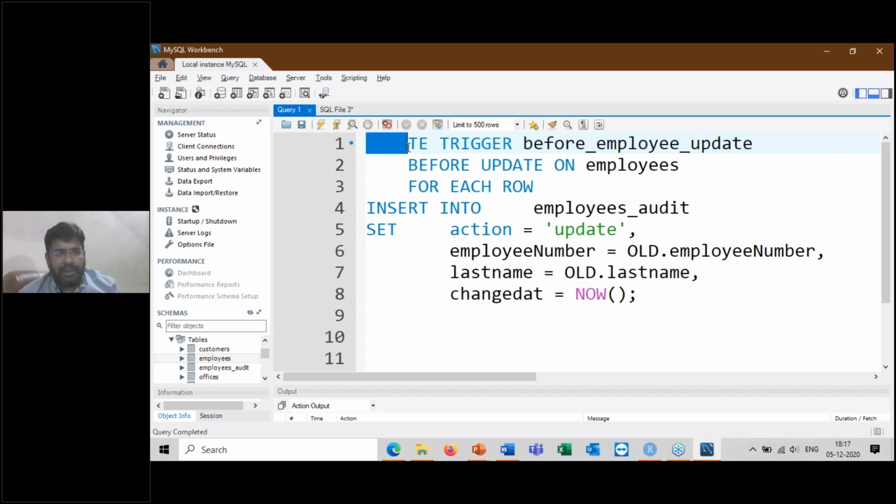So again, I'll just explain what I have written. I'm creating a trigger. So the create keyword is creating a trigger, whose name I have written as before employee update. That means this is my name. I have just given the trigger whatever name I want. It is called before employee update, one word, with underscores. We have used underscores to make it one word. The name of the trigger has to be a single word, so you have to use underscore if you want to use spaces instead. Now, I want it to happen before an update on the table employees.